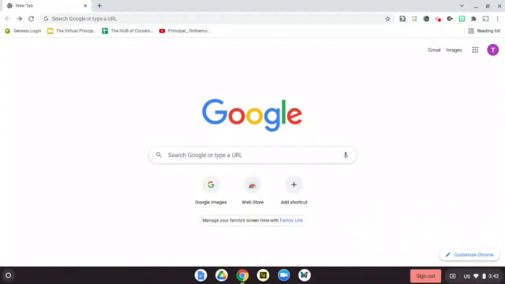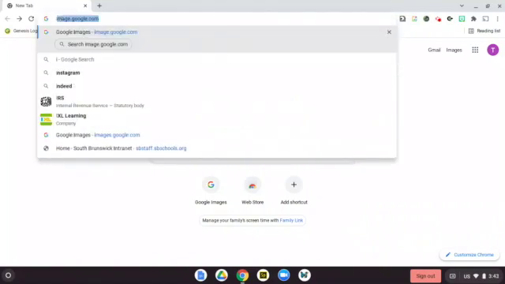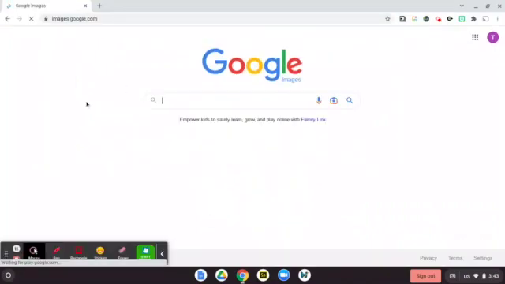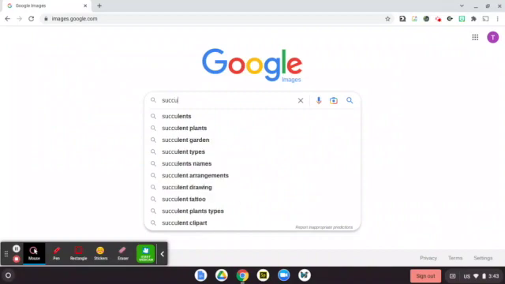Today you are going to search for and edit your picture for your succulent drawing. So the first thing you're going to want to do is go to images.google.com to search for a picture. And you're going to search for a succulent.